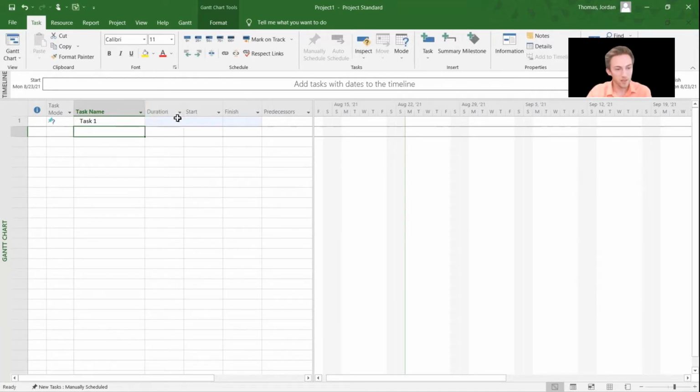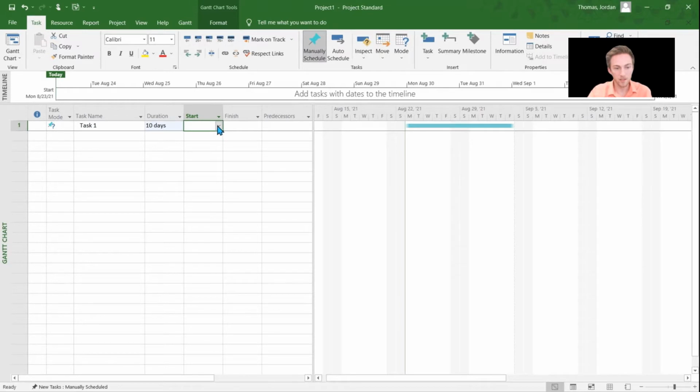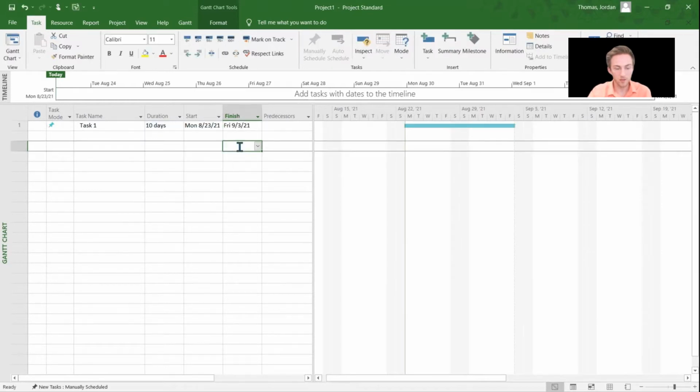It creates the task automatically, but it has no information to it. So we're going to decide that this is a 10-day task, and it is going to start today. So it automatically fills in this finish date once we've entered in the duration and the start.